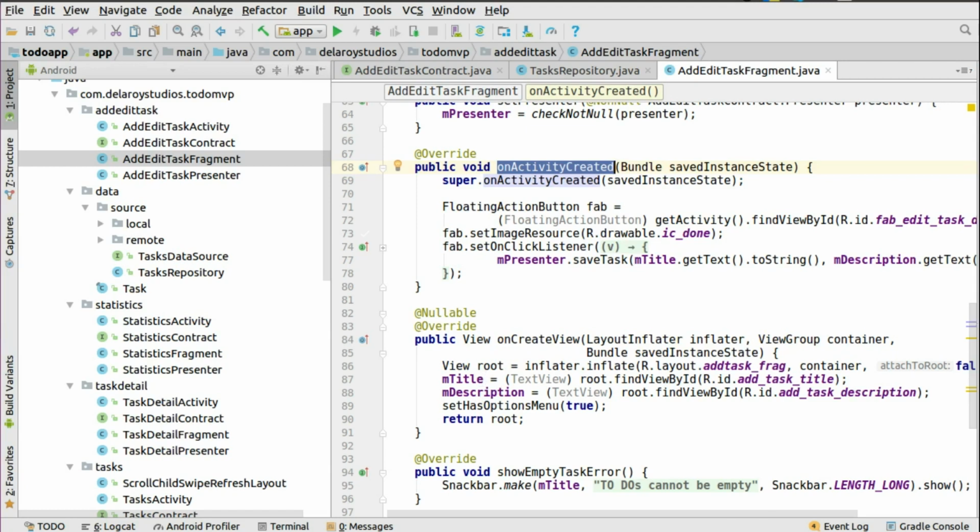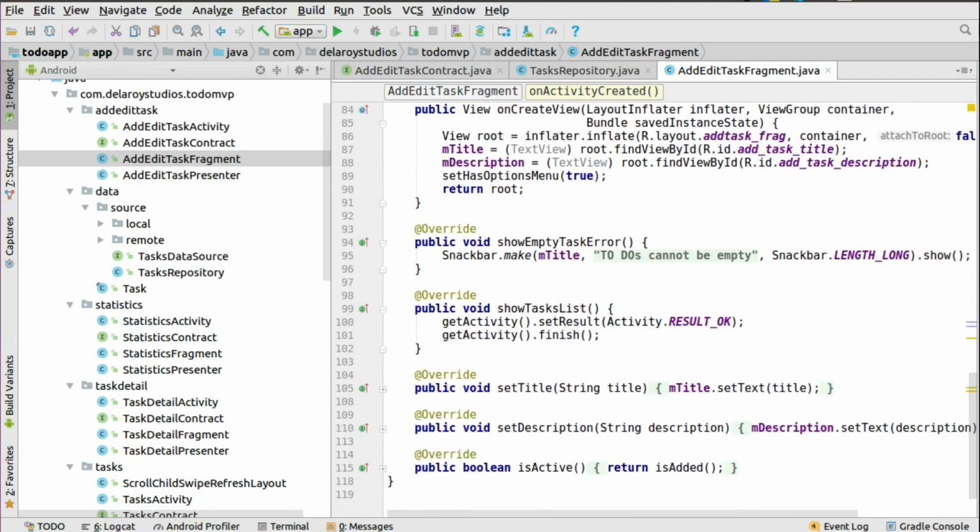And now they are going to show the empty tax error. That's if to-dos cannot be empty. That's the snack bar. That's also another method you override, which you inherit from the implementation. You have the show tax list. This is actually going to get the activity, set the result if it's okay, and finish up.